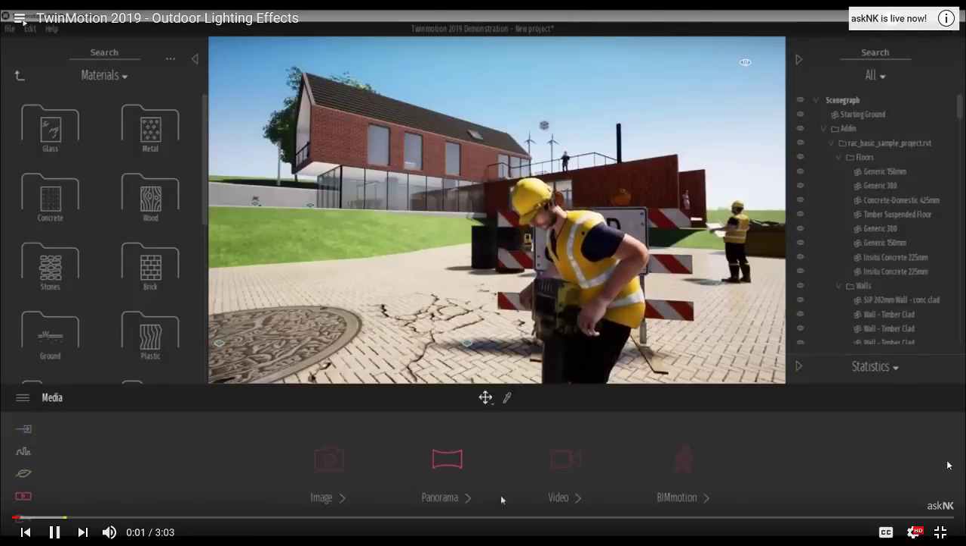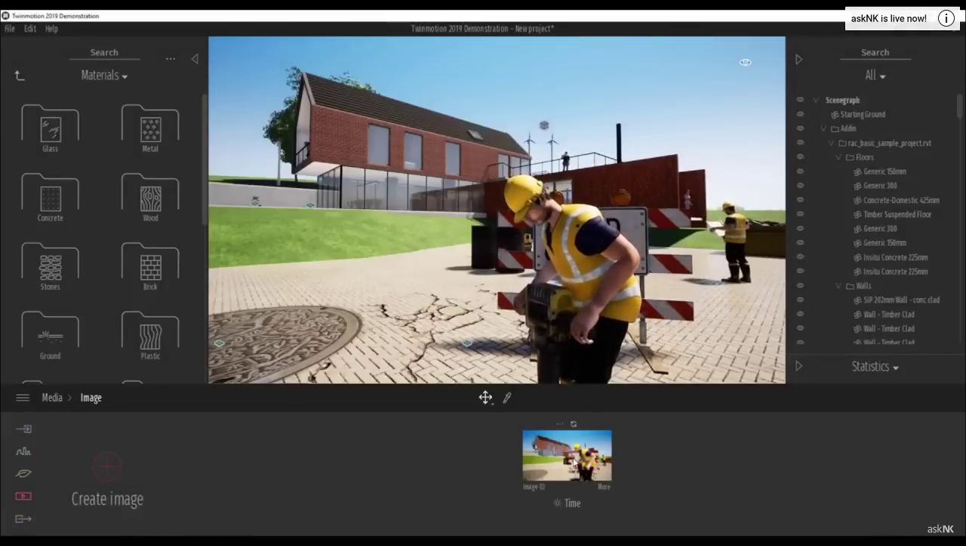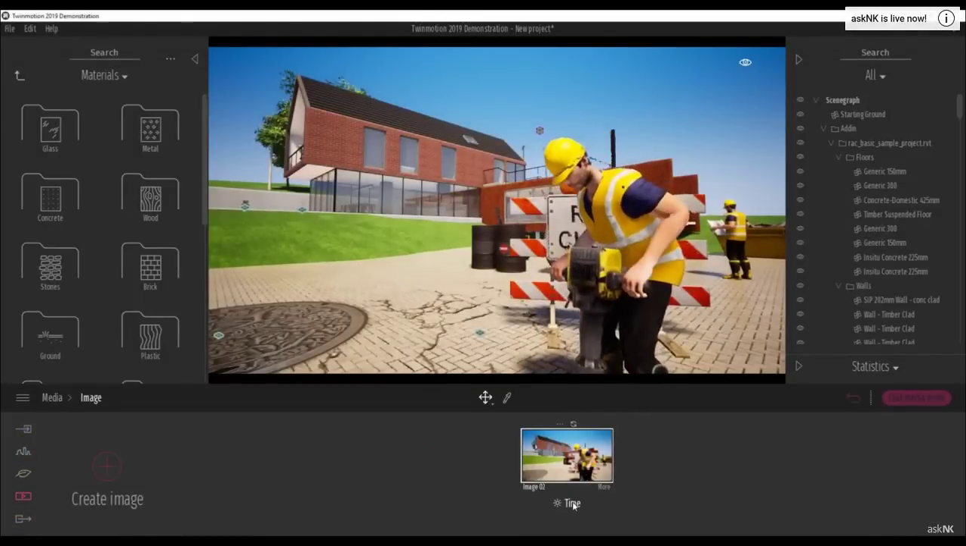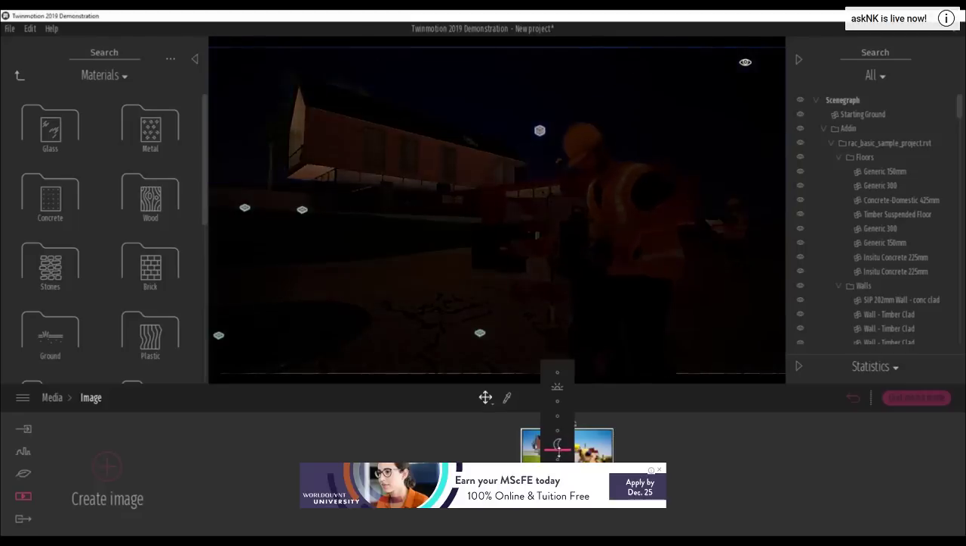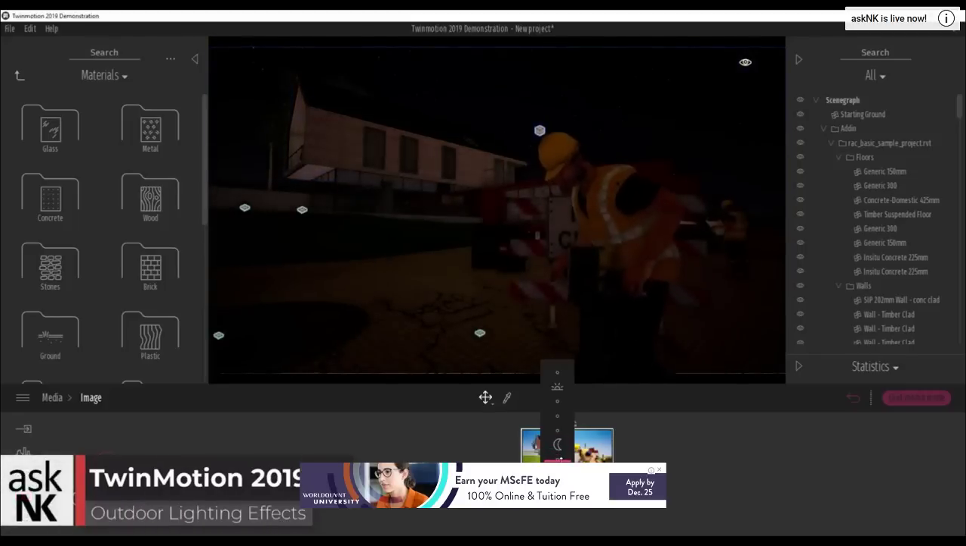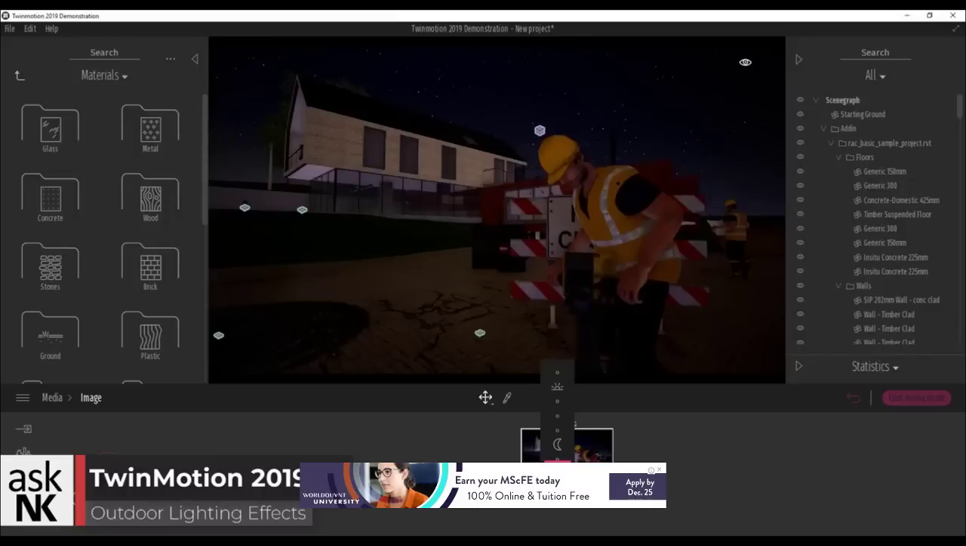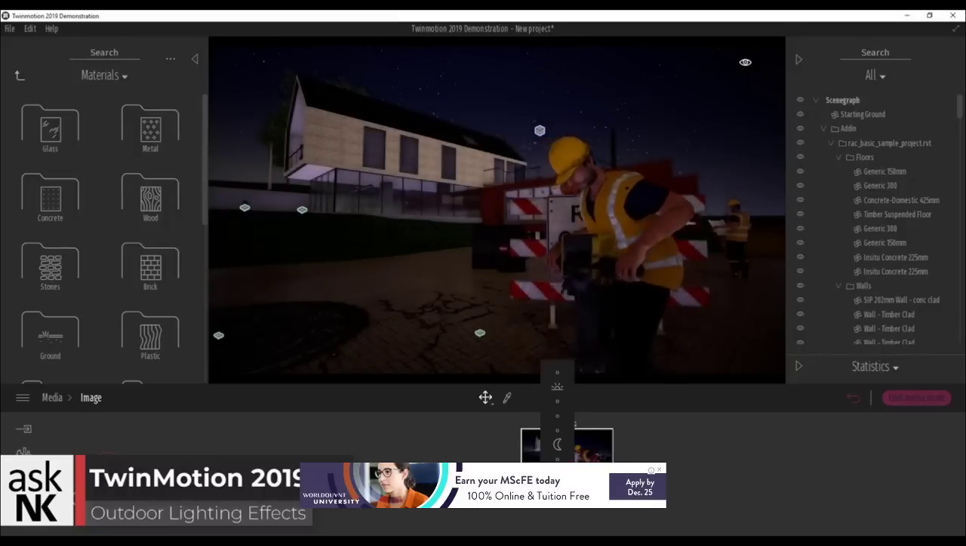So I'm going to come over here and come over to the image, click here, and then what you have to do here is you need to use this part that says time and switch to the time of day that you want.